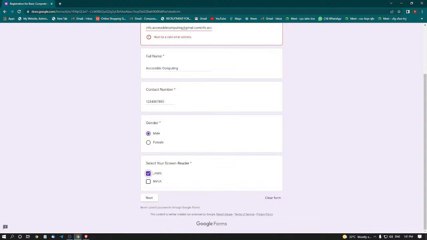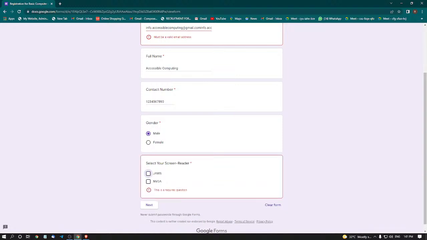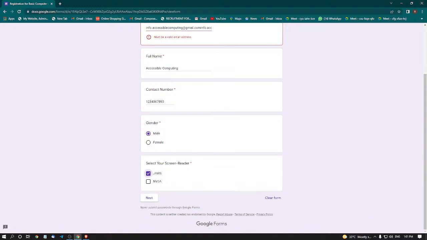JAWS checkbox checked. JAWS checkbox not checked. JAWS checked. NVDA. Out of list. Button, next. Yes, this is the next button. Now I'm clicking on the next button. Your email address, edit, required, invalid entry. I have given a wrong email address.